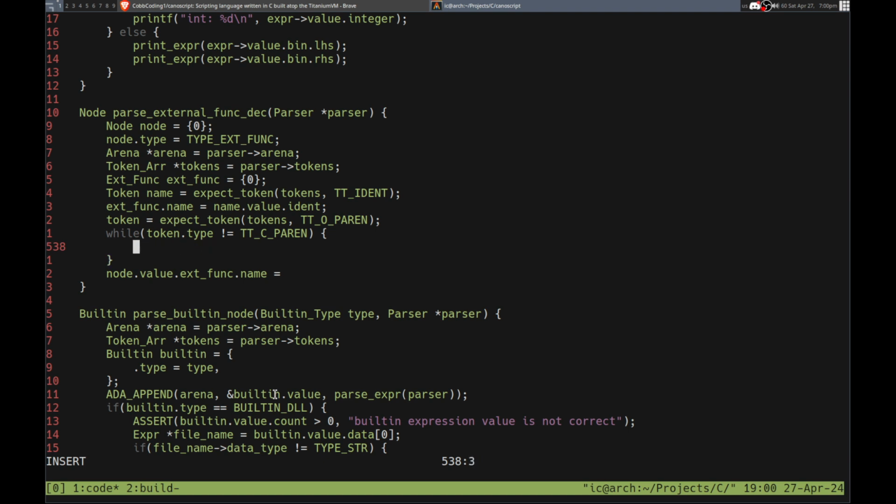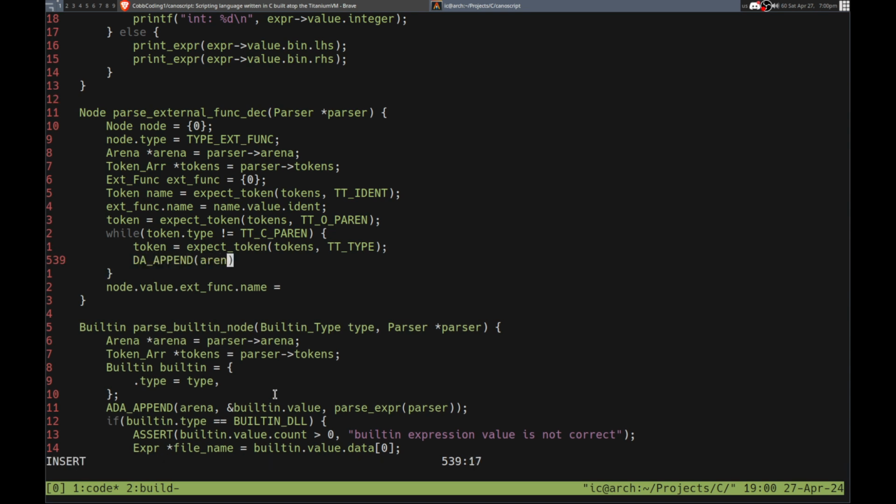We'll set token, tokens, and token type. It's a type. I can never remember. It's something like that, which is the type. So int and all that stuff. Int and float and things like that. So we have that, and then once we basically append in the arena, I want to append to the x.args. I call it args, I don't remember.